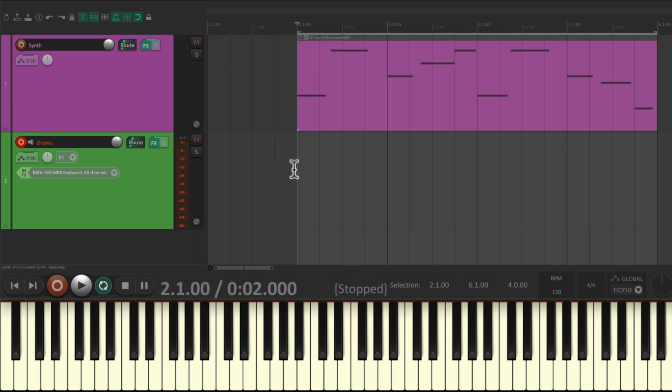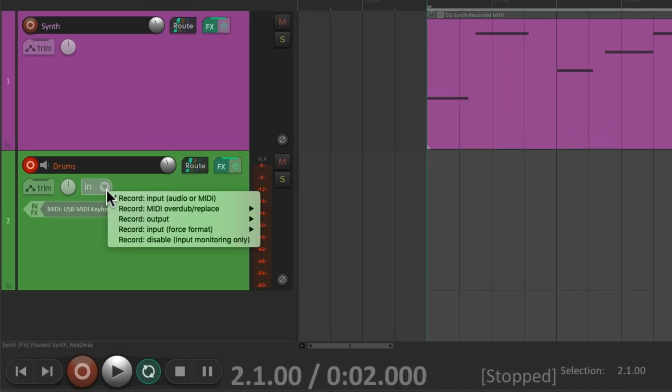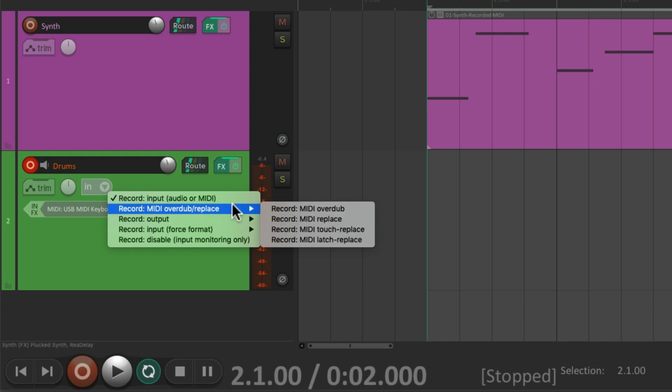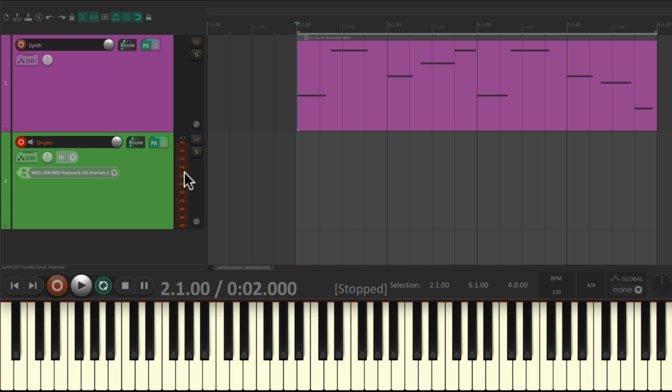Now for drums, I want to do this a bit differently because I like to record on multiple passes. So instead of recording the normal way, we're going to change the mode over here. Normally, we'd record the input, whether it be audio or MIDI. But with MIDI, we have a few other options over here. We'll choose Record MIDI Overdub. So now we can record multiple parts on top of each other without erasing the previous part. Makes it a lot easier for programming drums, especially in loop mode.